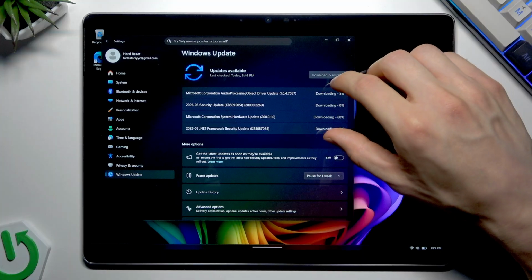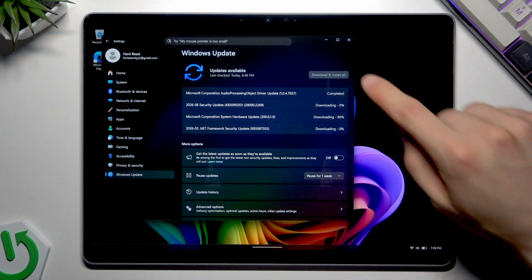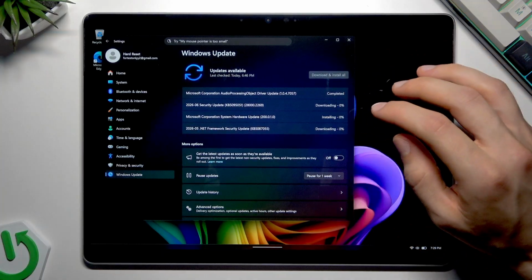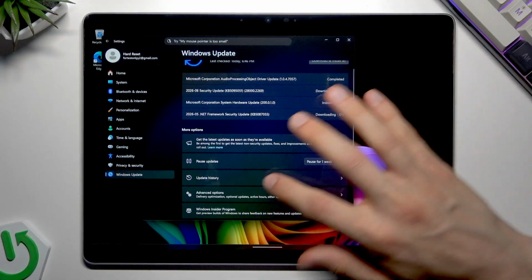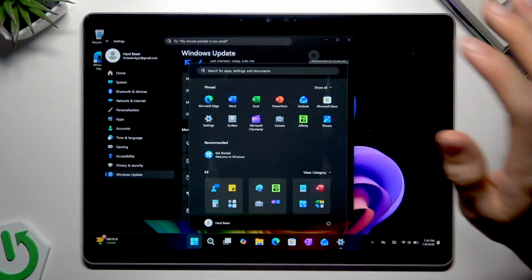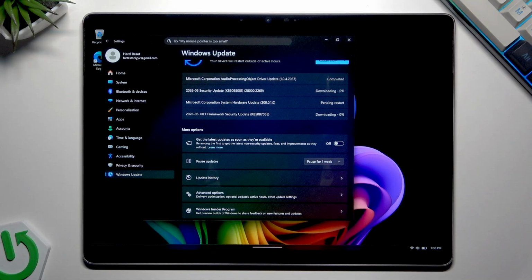Once the drivers here are downloaded and installed, which is gonna happen automatically, you'll also have to restart your device by either tapping restart now right here, or just go into the start menu, power options, and restart. And this way you will update all the drivers on your tablet.